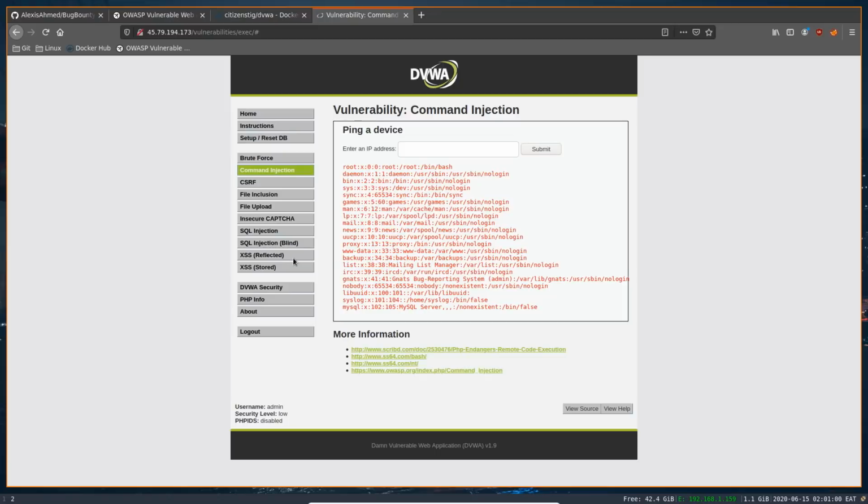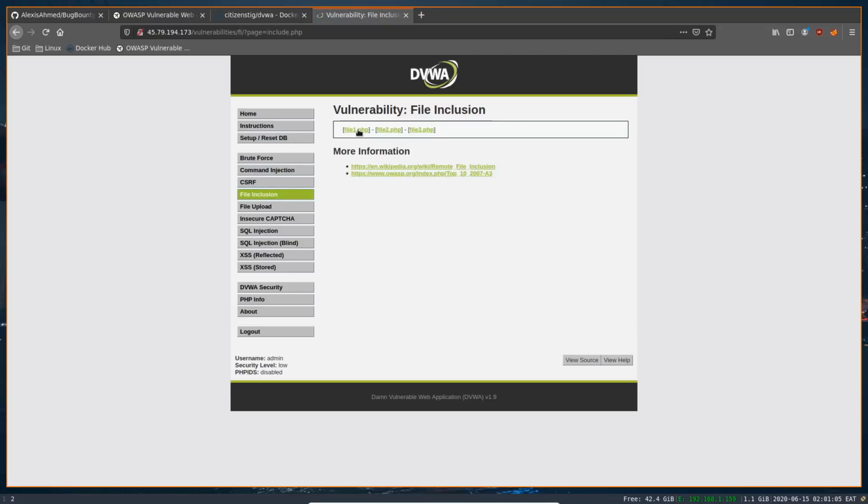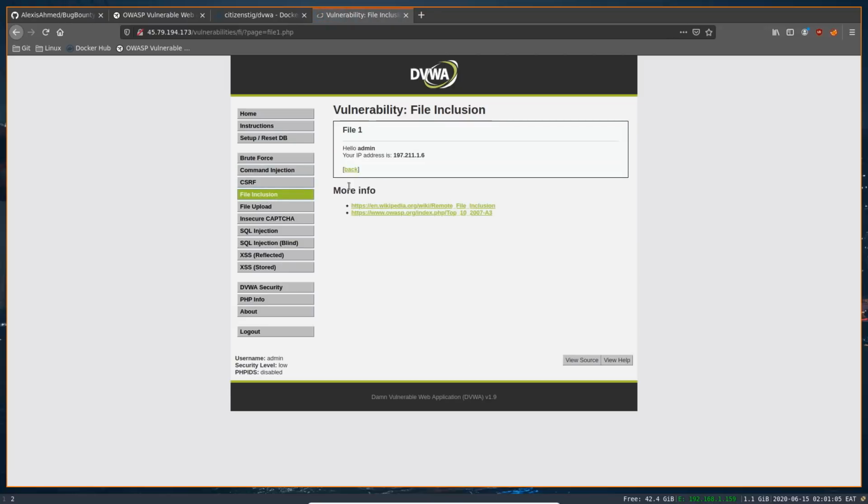So again, you have access to multiple vulnerabilities here, file inclusion. So you can click on file 1, and again, it tells you your IP and stuff like that. So yeah, pretty cool stuff.